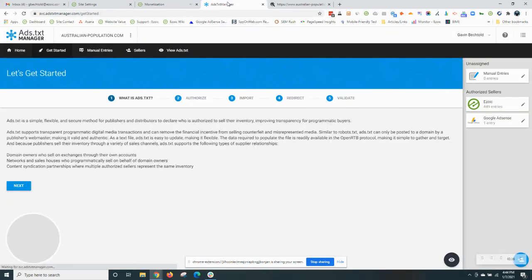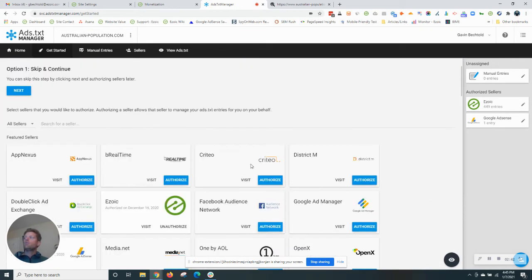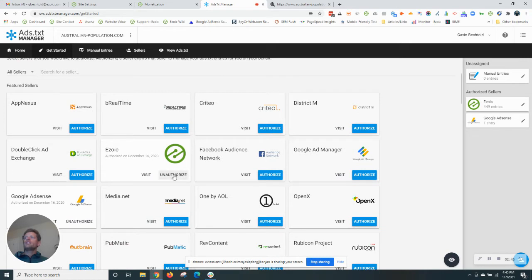So first, we are going to go to ads.txt manager. There will be a link for this below in the video, but you can go here, create a free account. This is what it looks like when you log in. If I hadn't set anything up, you would click get started, and it will walk you through these steps here. Click next. And the first thing you want to do is authorize all Ezoic ad partners. Really easy to do. Just click authorize next to Ezoic. That authorizes your Ezoic ad partners.